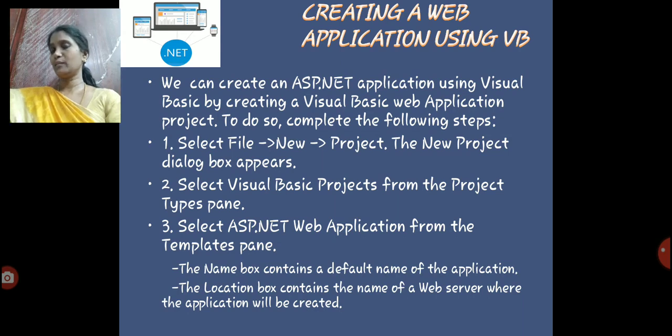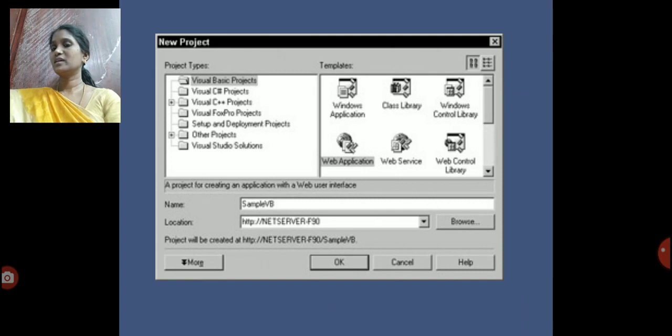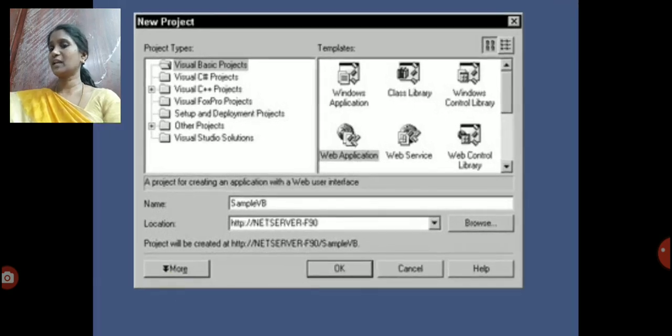There, two main boxes will appear. One is the name box, another one is the location box. The name box will contain the default name of an application. We can leave it or we can change it. The location box contains the entire path of the particular file. We can keep it, or if we want to change it, we can also change it. So that is about the two boxes. See, this is the compartment, name and location, at the bottom portion. By default we can keep that name, or if we want to change it, we can do that also. Right.